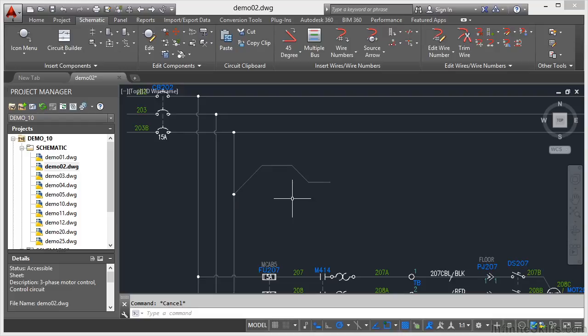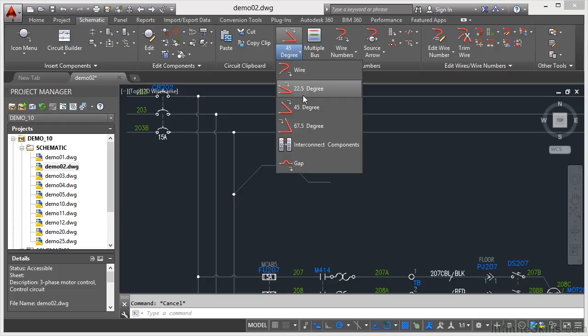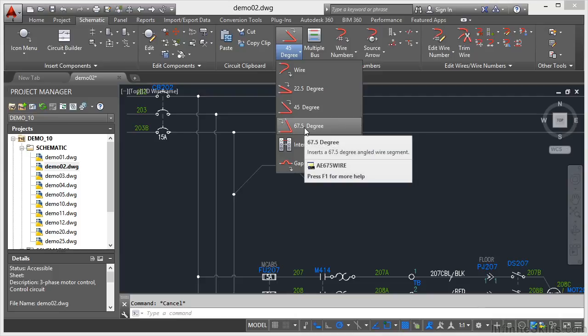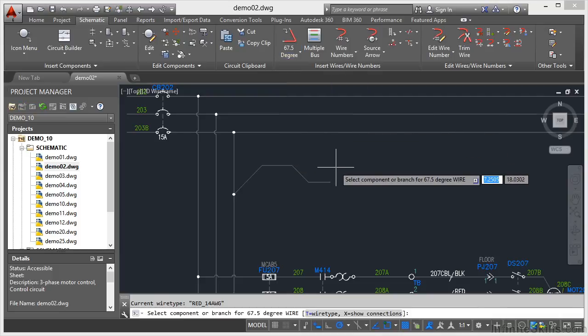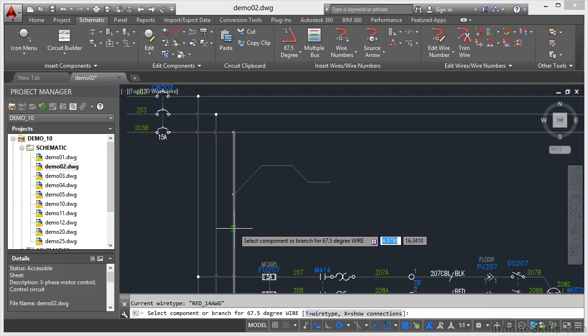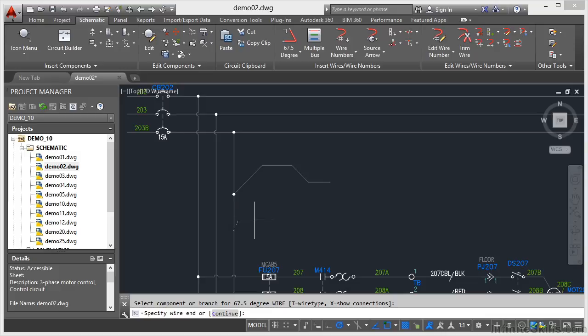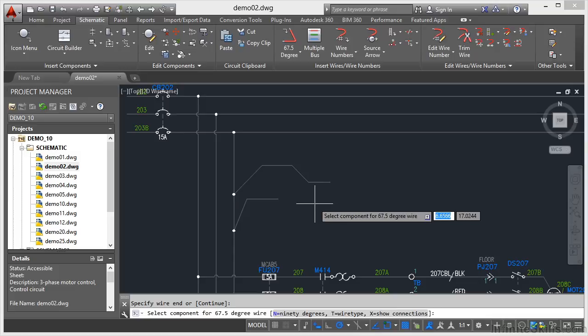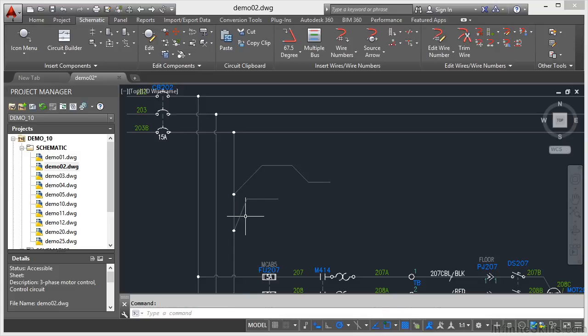So let's try that one more time. Let's go back up here, and instead of a 45-degree, let's go for a 67.5-degree wire. So I come in, and now it prompts me for a branch at 67.5 degrees. Same process again. Hover over the wire, there's the nearest snap, click, and then as I drag this time and come up and click again, I'll press enter, just hit escape once the command prompts me for another wire, and as you can see, there's my 67.5 degree component.